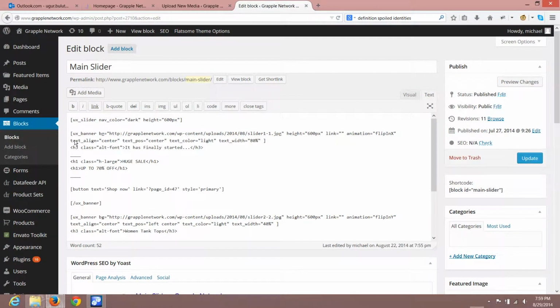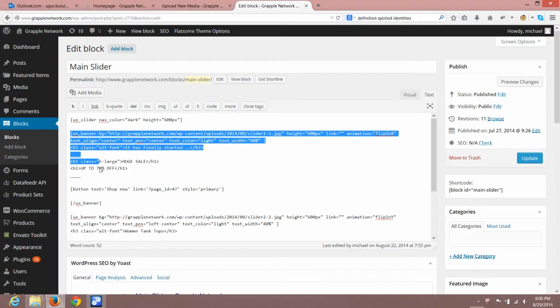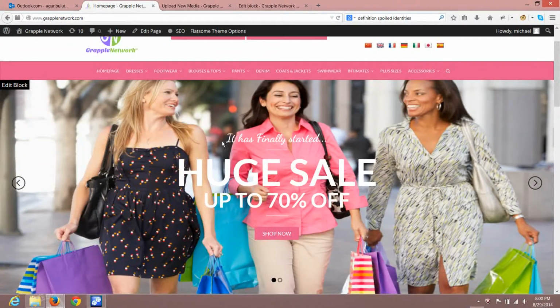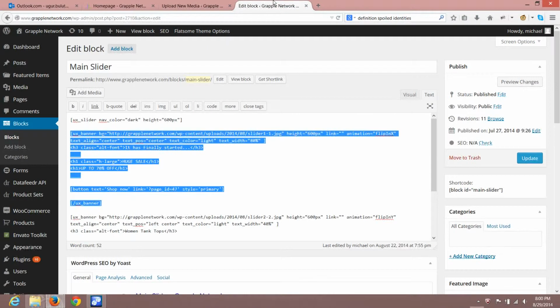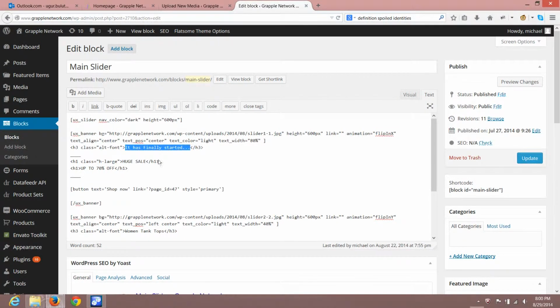Okay, so there's a little bit of code in here, but we should be able to work around it. Where it says UX banner, see there's an opening bracket here. That opening bracket, UX banner, all the way down to right here, another opening bracket, slash UX banner. So this right here is the first slide. Let's go back here. Yep, this one right here. It has finally started, huge sale, up to 70% off. If you go back to our blog, you will see that it says here, it has finally started, huge sale, up to 70% off.